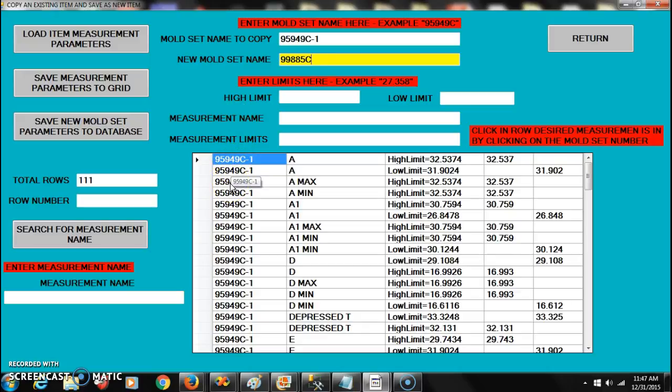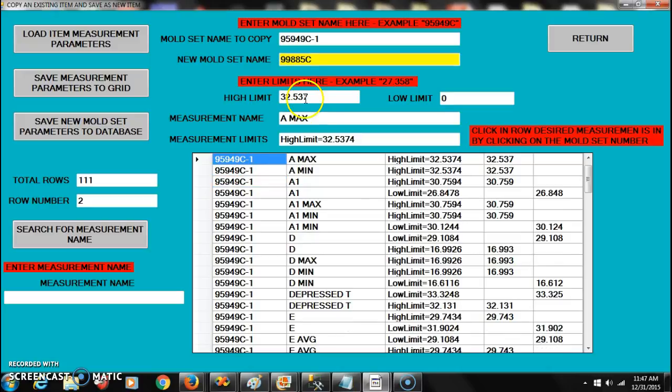So I'm just going to pick max A, load it. I'm going to come up and change this value to 0. And then I'm going to save the parameters to the grid. And on max A, you now see that 32.530 lines up to the high limit. So we have saved that.